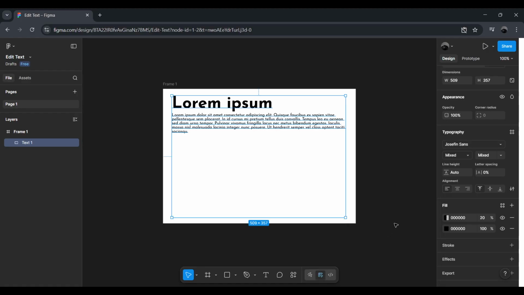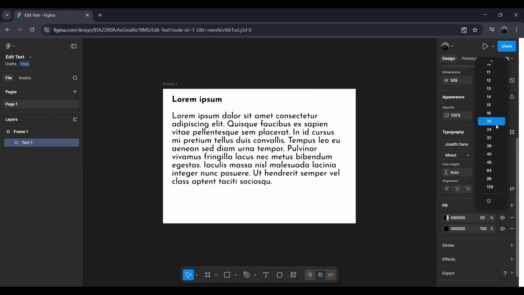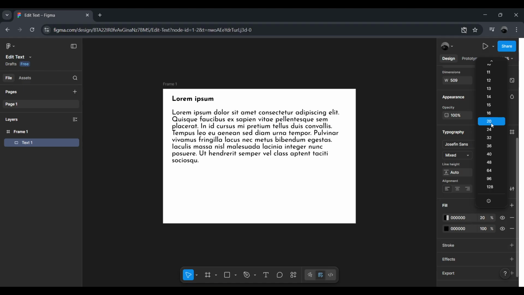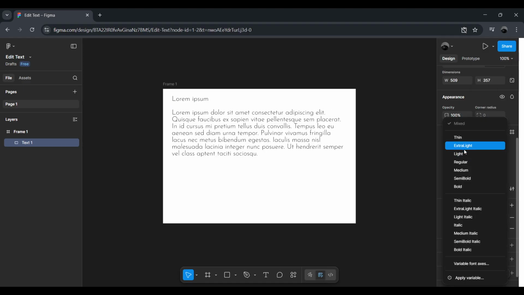Now, let's adjust the size. Select the font size field, which is usually right below the font family. Type a new number to change the scale of your text. Whether you need something bold and large or subtle and small, this is where you control it.